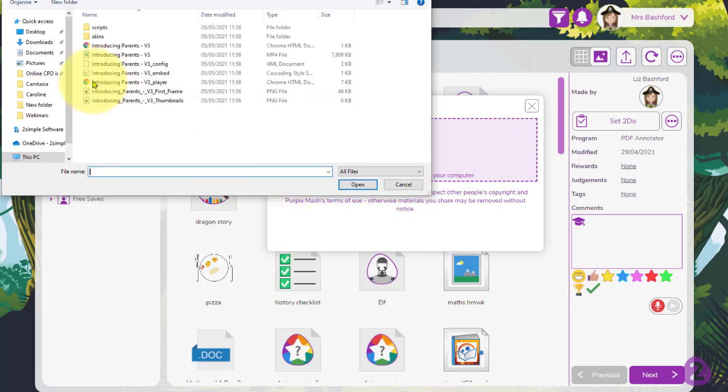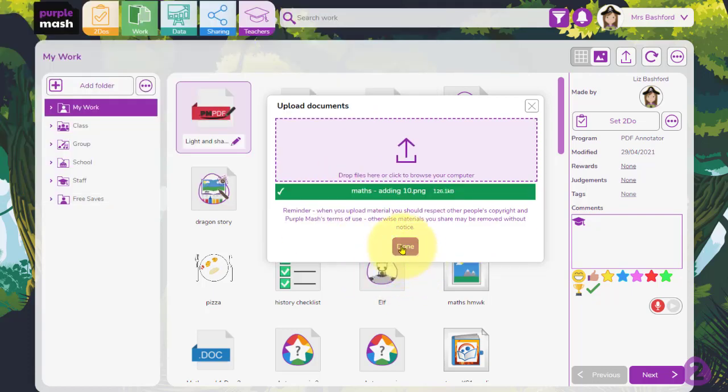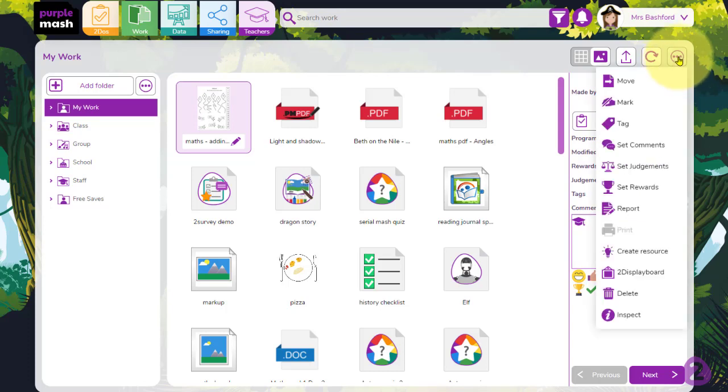So I can click on the browse your computer area and I can have a look at a particular resource that I want to include. Click on it and it'll upload it just like before. Okay. My additional options that I can use within the work area to try and keep it less cluttered, they've been hidden behind another kebab button.